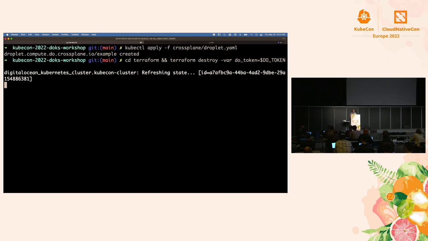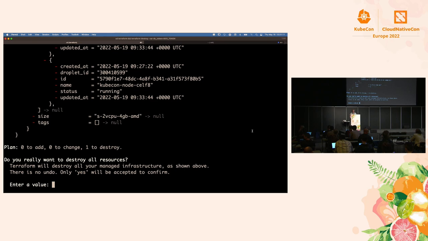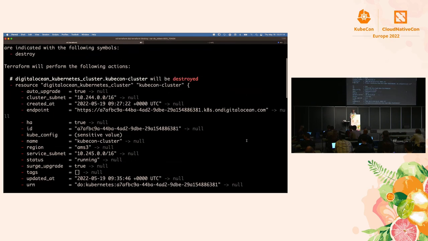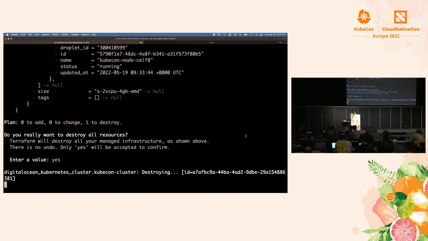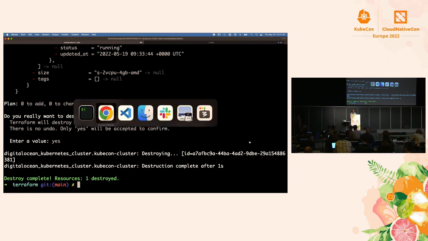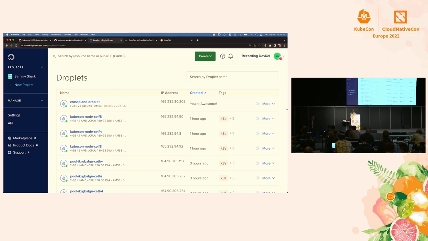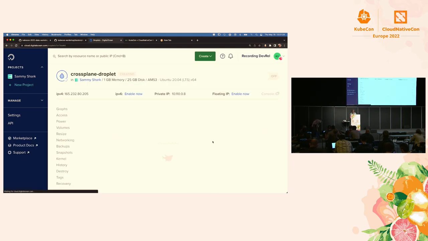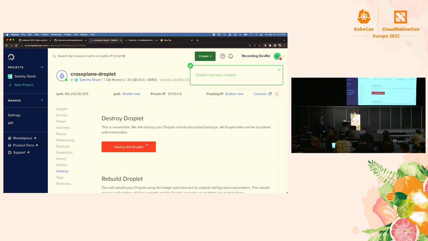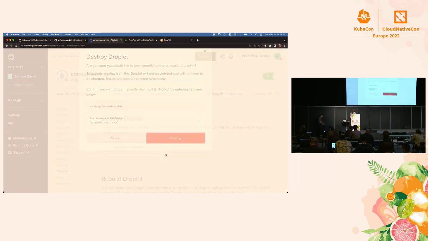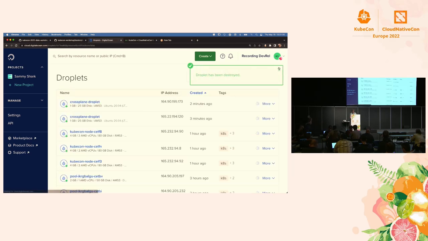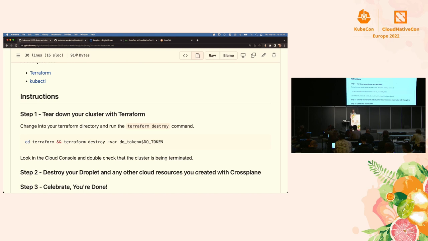So I'm changing into the Terraform directory and I'm destroying it. Terraform is like, hey, do you want me to get rid of all of this stuff? And I'm going to say, yeah, I do. And it's destroying that. And then I'm going to just manually destroy this droplet that I created. Excellent. And that is that.